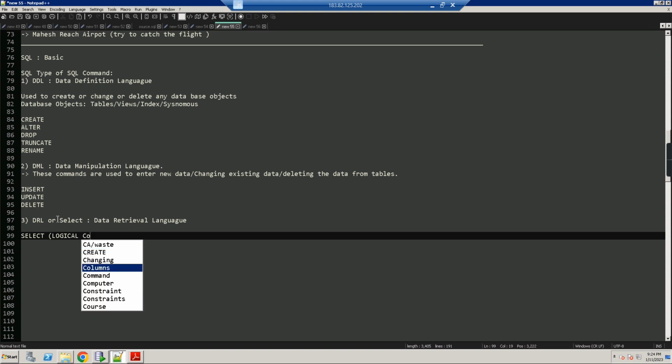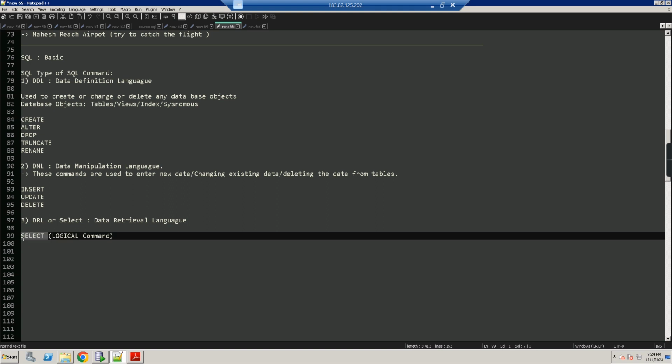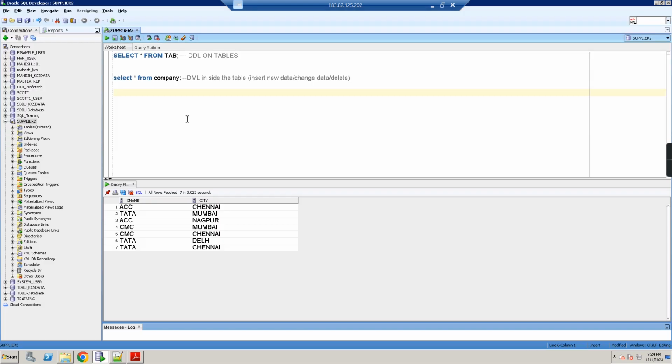Logical command. Okay, here in this one, what you are going to do is write some statement. Select means to see the data. So if you want to see the data, select company is there, right? So you only want to see the company where the city name is equal to Nagpur or Chennai, I want to see only the Nagpur related data or Chennai related data.